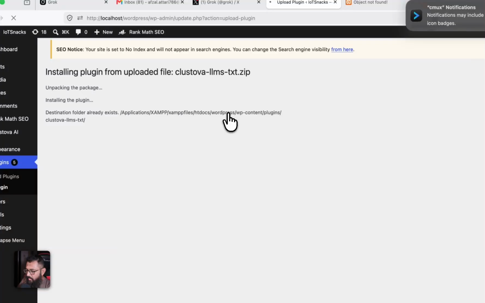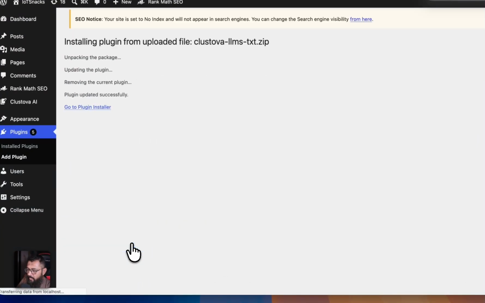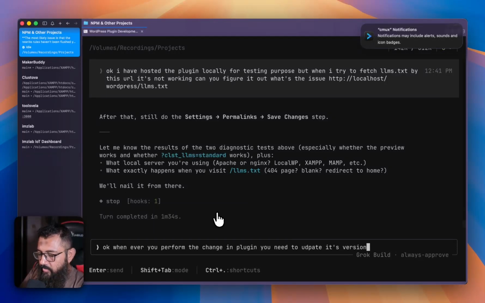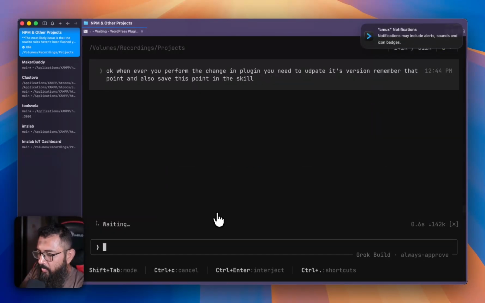Upload plugin, install it, and finish the plugin installation. The one bad thing is that it's not changing the versions, so I need to guide it. Just give me a second. Okay, whenever you make a change in the plugin, you need to update its version. Remember that point, and also save this point in the skill, and we're good to go, man.